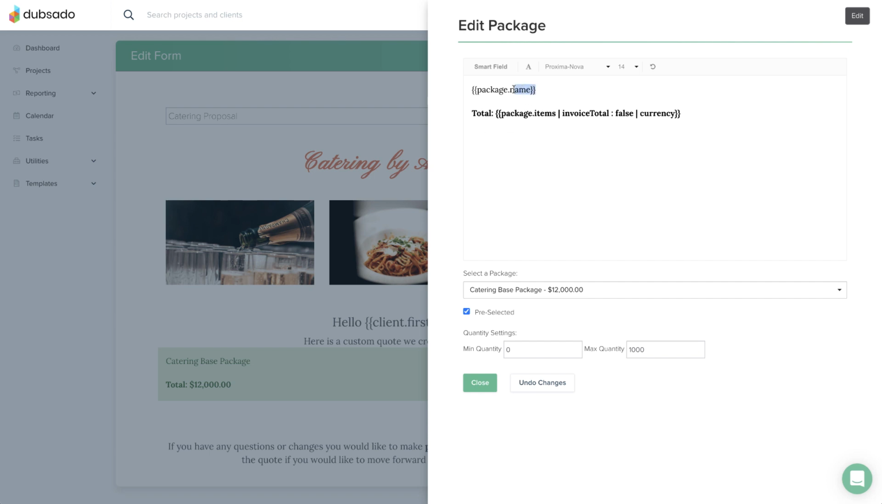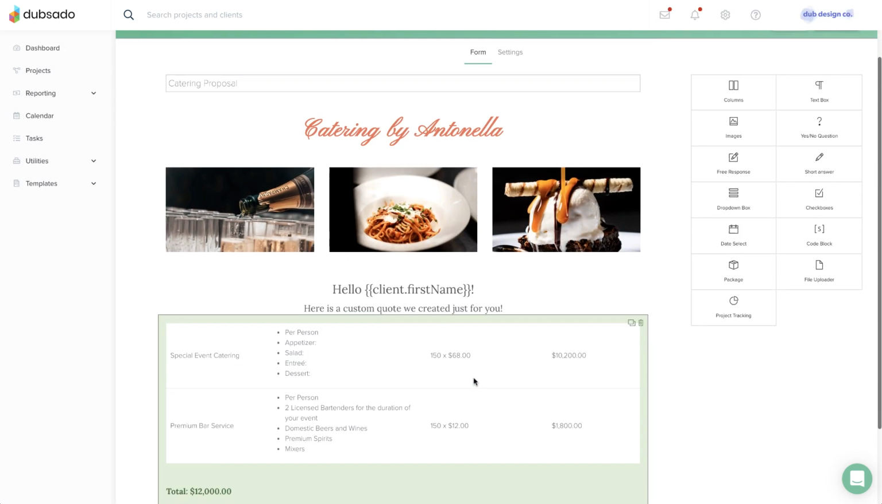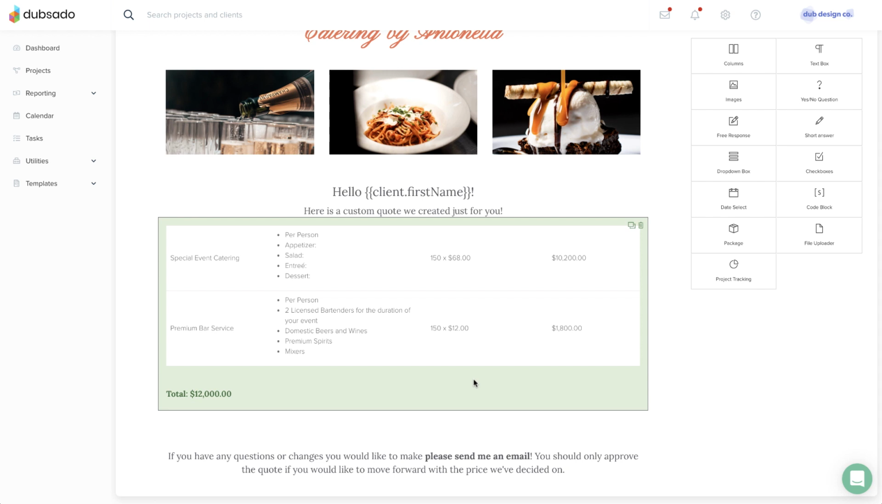Finally, you can swap out the default smart fields with the package item names and amounts. This smart field will display information in a table that's more appropriate for a quote. If you'd like, you can add instructional text about next steps underneath the package.